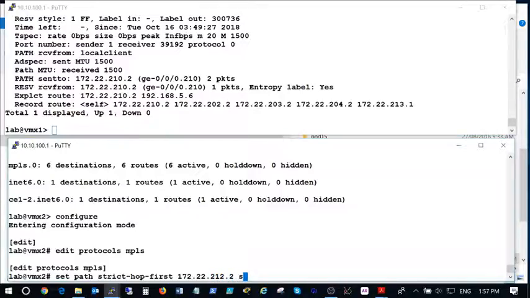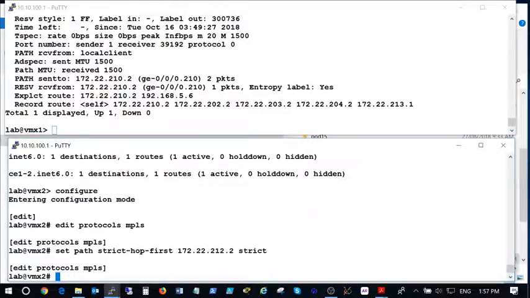So we need to go strict, and we will also create a loose hop through 192.168.5.4. .4, that is loose.